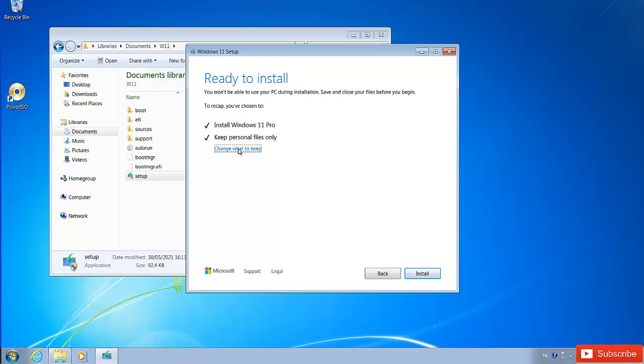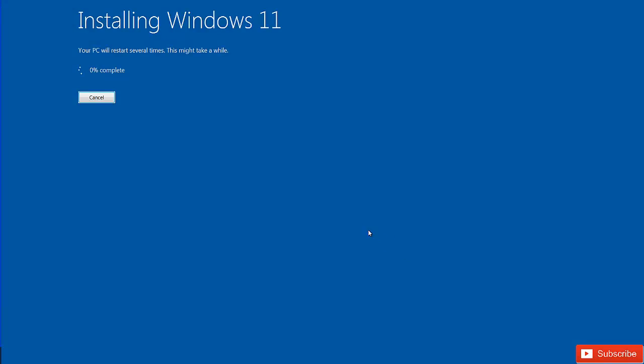I can also change what to keep, but I'm just going to click install, so we can decide to go back again and maybe restart this upgrade, but let me just click install. Here you can see your PC will restart several times. This may take a while, and here you can see that the upgrade process has just started. So it's about 30%, and it says installing Windows 11.